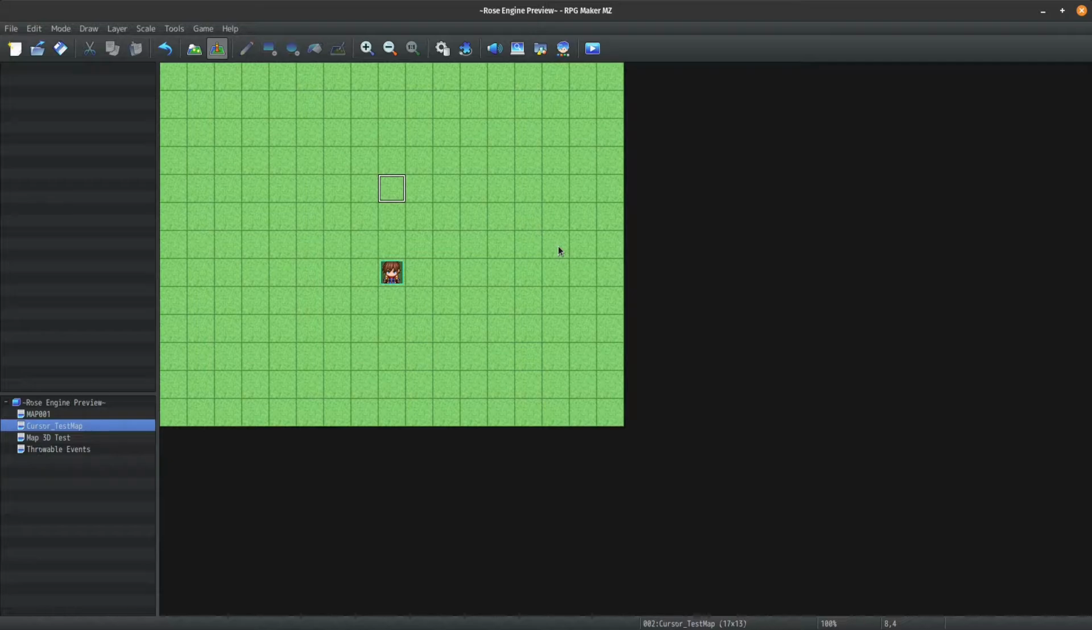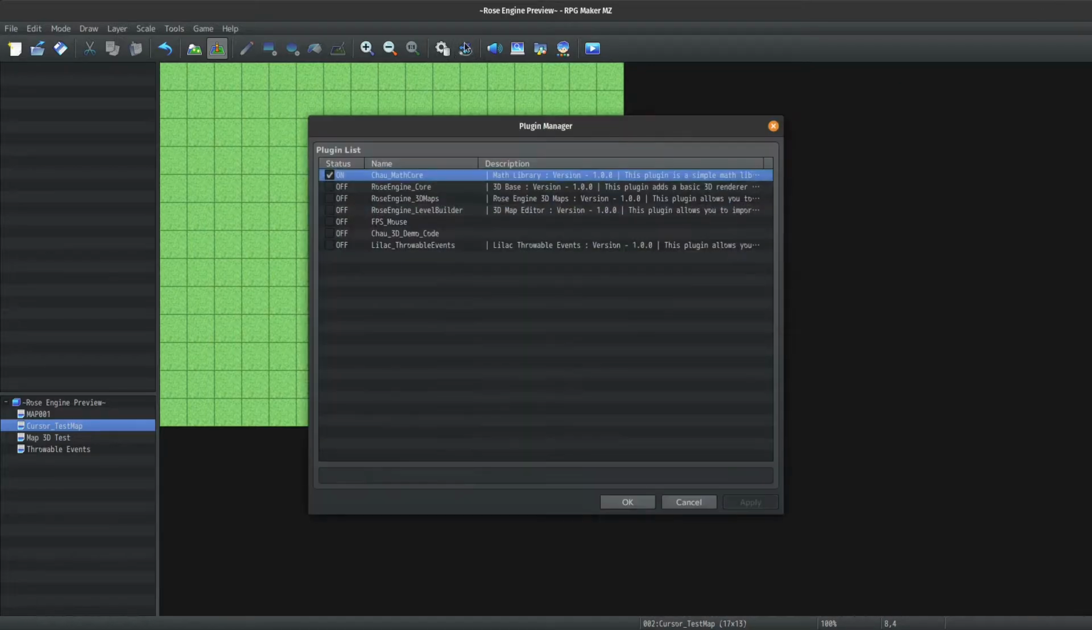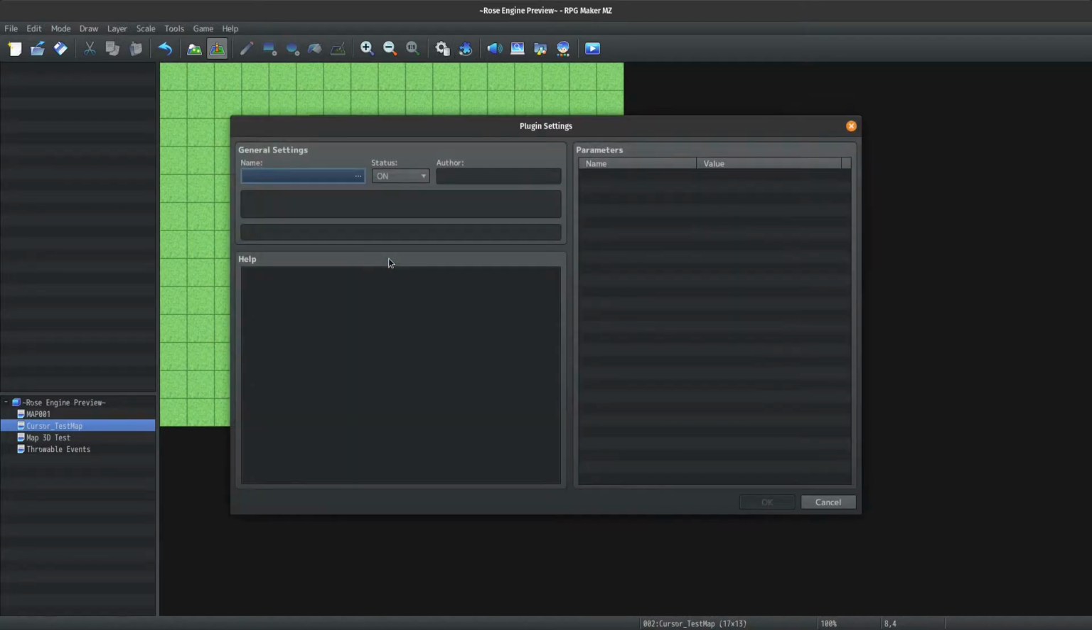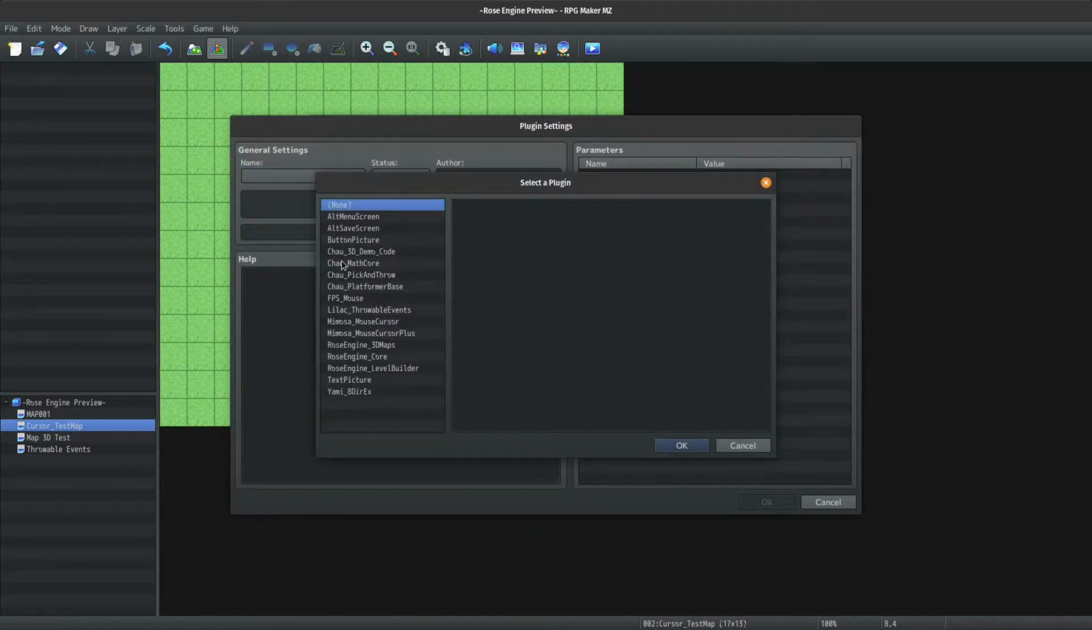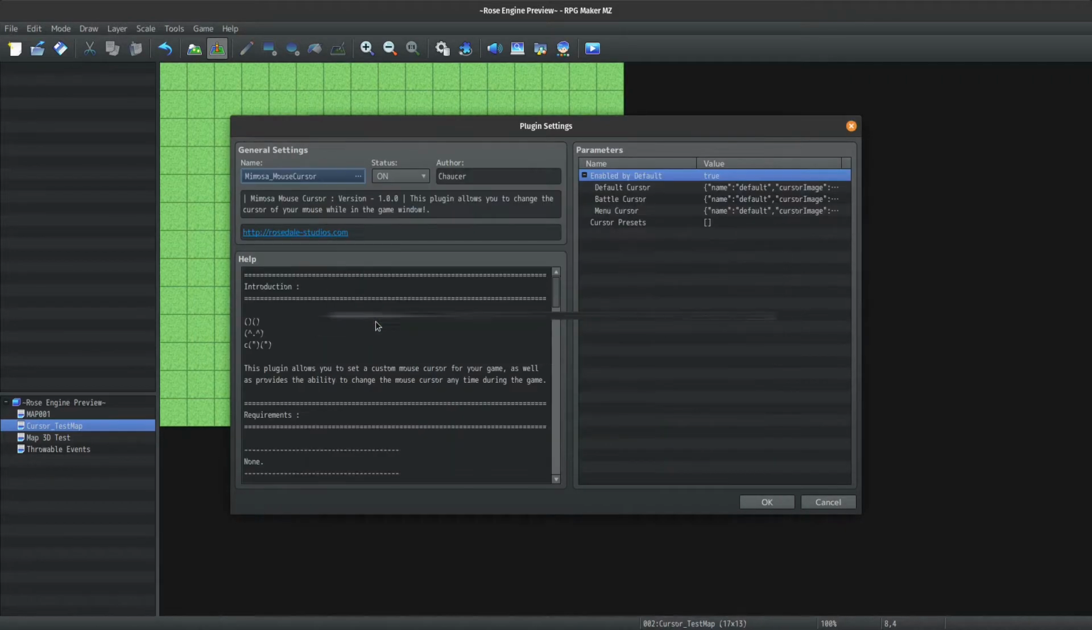I know there's a few of these plugins already out there, however, none of them had everything that I wanted right out of the box, so I decided to create my own. Alright, so let's jump into the plugin manager, and I'll show you how to set everything up. There's only 5 plugin parameters here, and I'll go over them one by one.